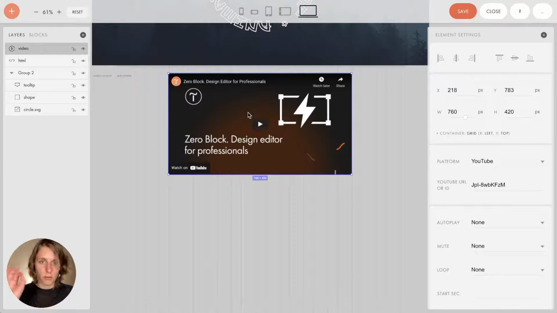And you will see it directly from the Zero Block interface, from the website. It will not be redirected automatically to YouTube. You may do this by clicking on the YouTube logo. All right, so this is how you add the videos.